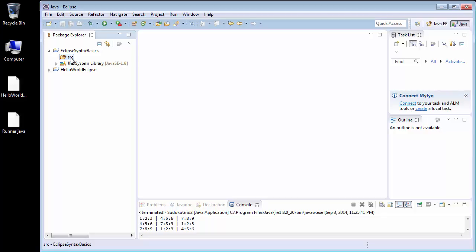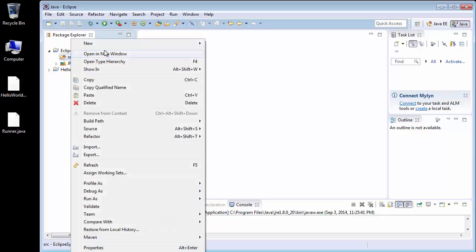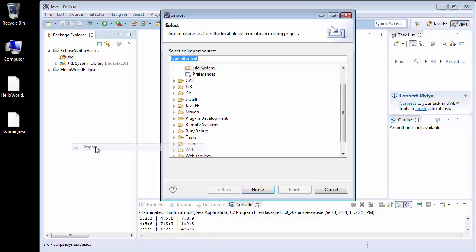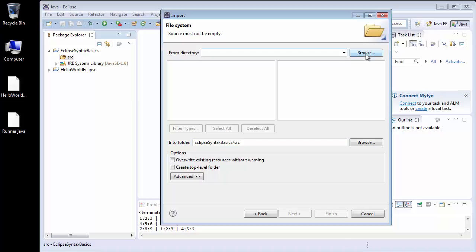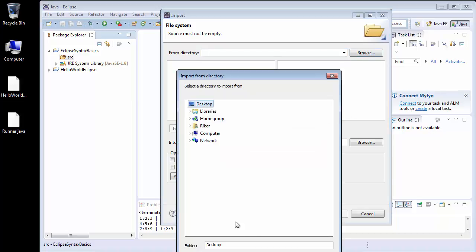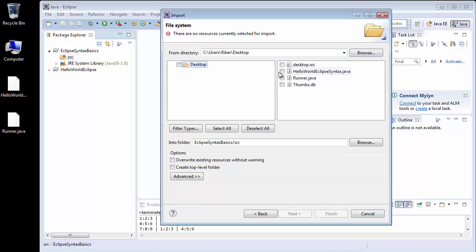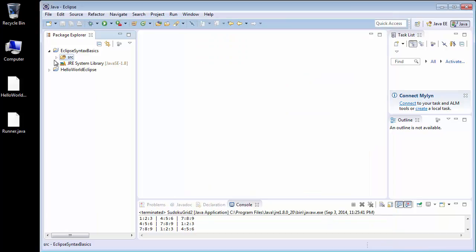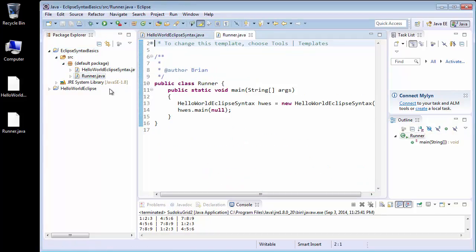And I have the files that I've downloaded for this project, Hello World, Eclipse Syntax, and Runner.java, that I'll need for that lecture. And so what I'll do is go ahead and import those here using import, and I'll just go to the file system, and I've just placed them on my desktop, but wherever you place them, it should be easy to find so you can easily browse to it, and then you select the files that you need to import and hit finish. Now that created my Eclipse Syntax Basic in Eclipse, and now I can work with my code and use it just like I need to.